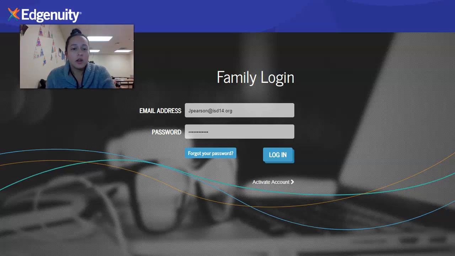Edgenuity has two primary methods for sharing information with families. Families have the option to receive progress reports via email. These can be sent daily, weekly, or monthly. All families should have already been signed up to receive these progress reports, but if you need to set them up or want to change your email settings, please let us know.